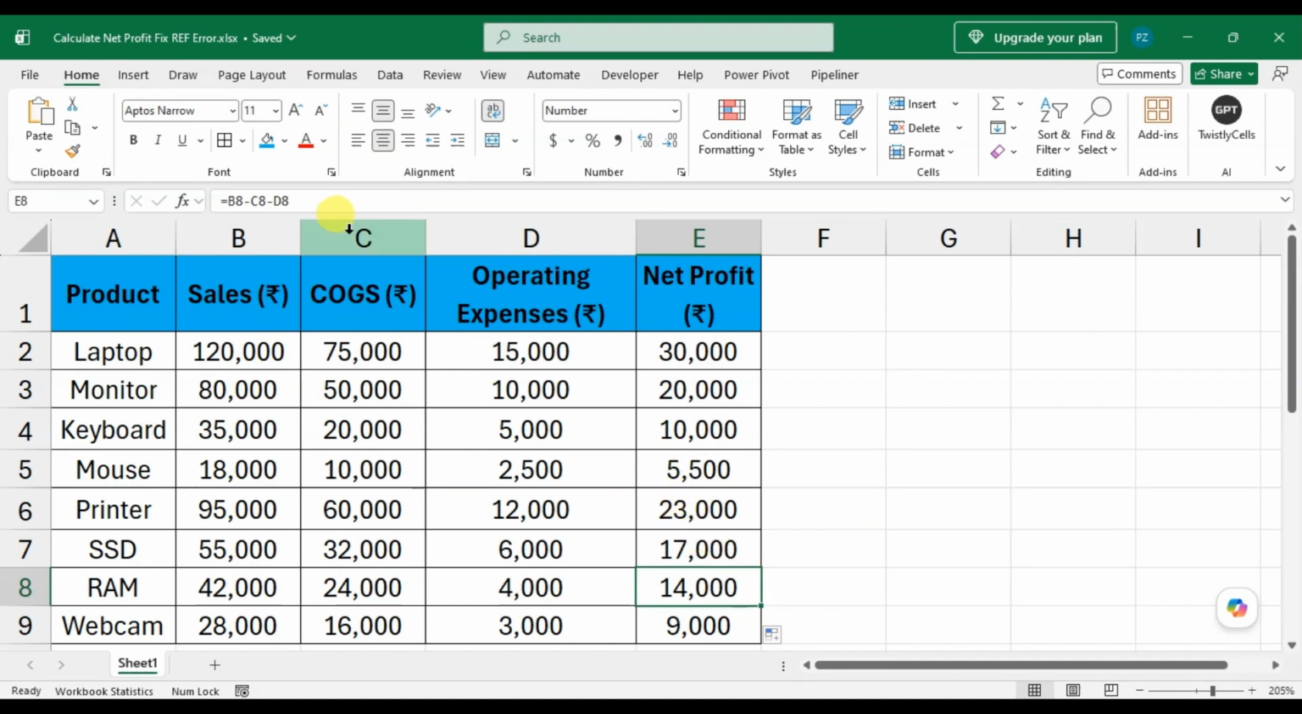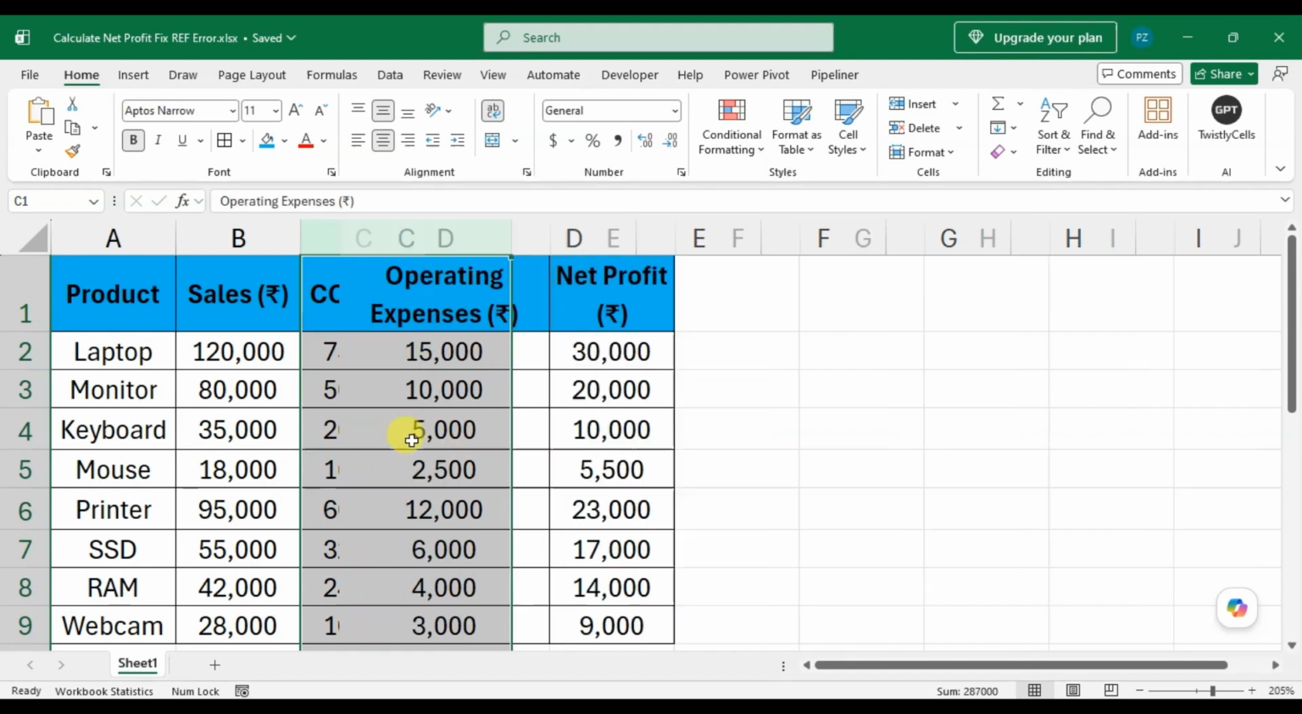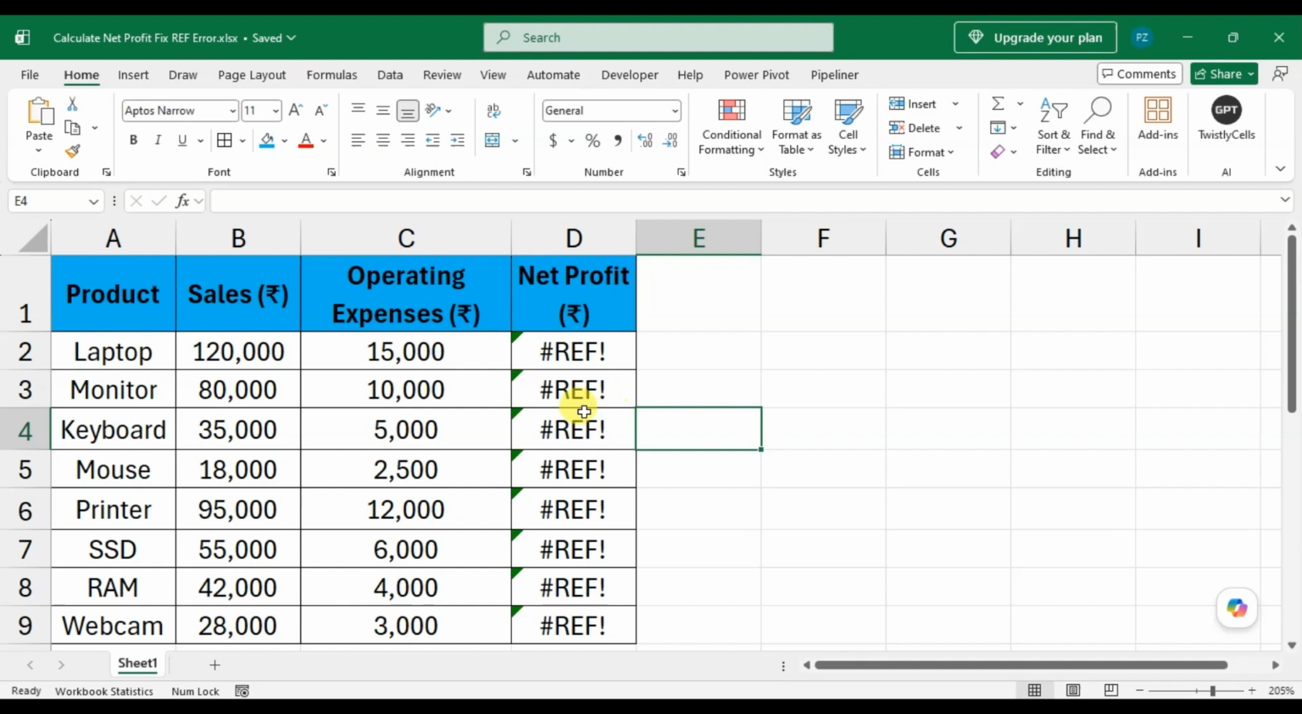So I show you. So I select the cost of goods sold and right click on the mouse and click on the delete. And here you see in the net profit column, here the error showing. Now how to fix it?